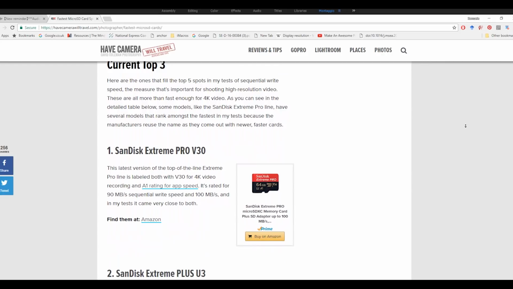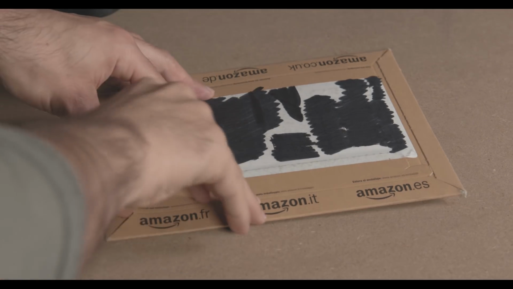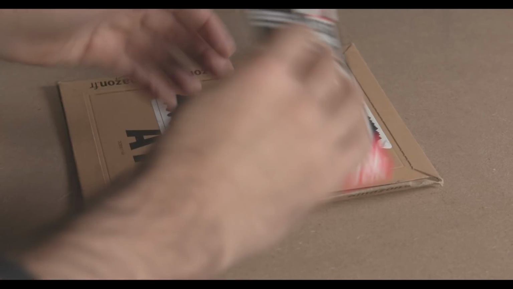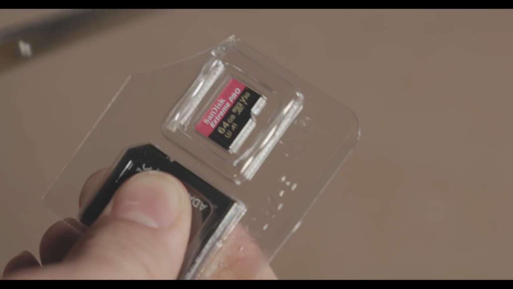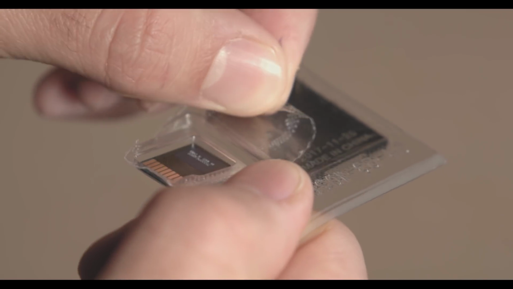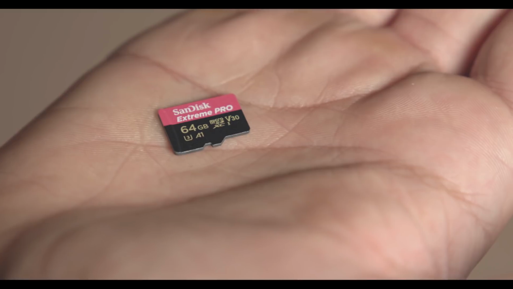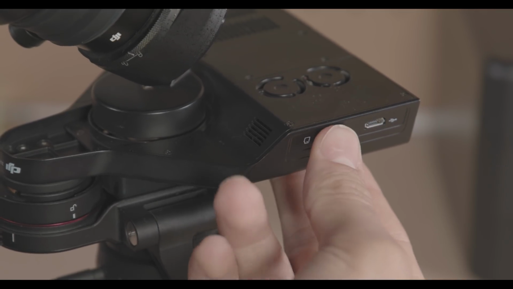According to this website, the fastest microSD on the market at the moment, February 2018, is the SanDisk Extreme Pro V30. I got this SD card from Amazon for 43 euros. The card is indicated for 4K video recording. It's rated for 90 megabytes per second sequential write speed.